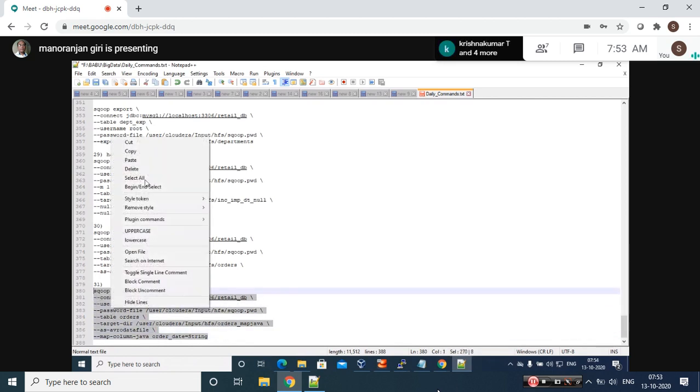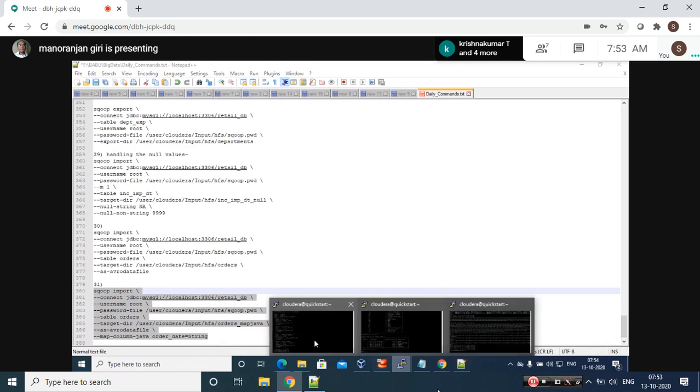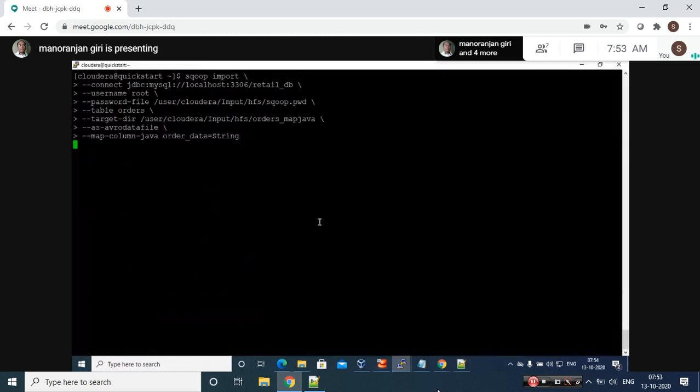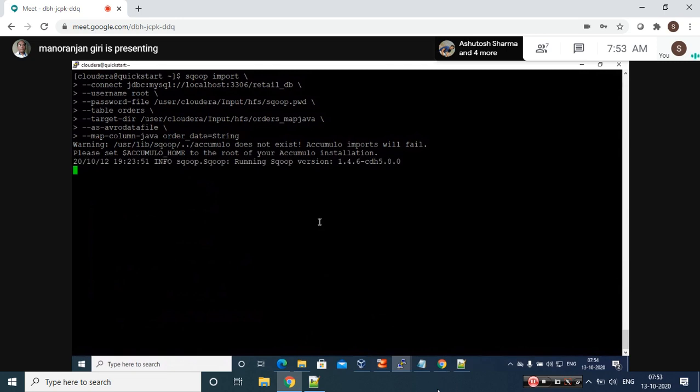Now execute this, and hopefully when the import completes, we'll try to verify the .txt file and the .avsc file. So the --map-column-java helps us to eradicate the issue of the conversion of data types.